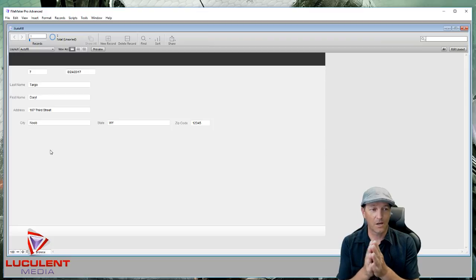And so this is a great way of putting your system together so that you can autofill data and just bring it from a different source.